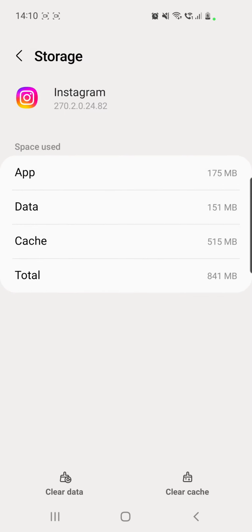And now from here, you have to clear the data and the cache from the bottom of the screen. If you clear the data, you will be logged out from your Instagram, so make sure to know your password. This will lead us to the next step, which is logging out of your Instagram app and then logging in again.